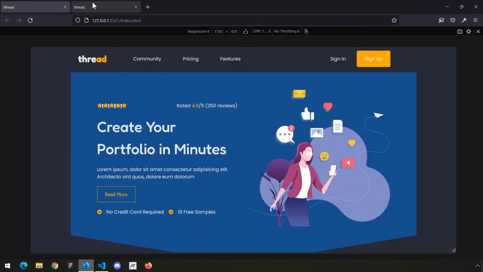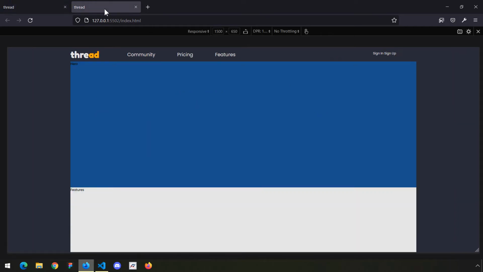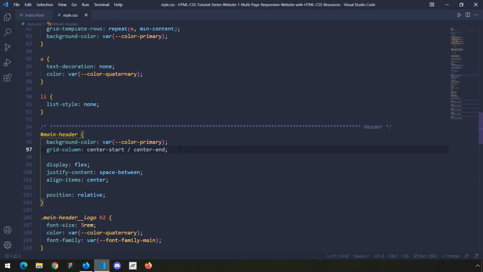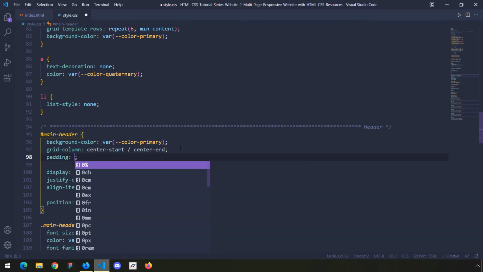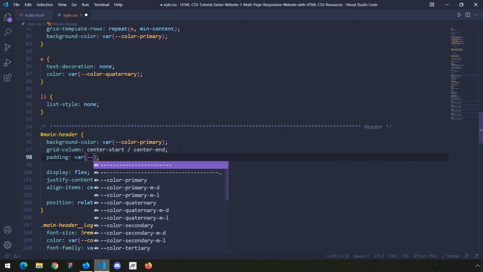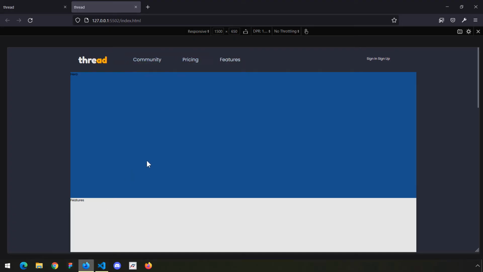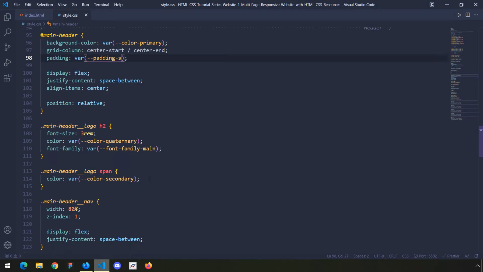Why is the height that low? There is a little bit more height there. The reason for that is we have not actually provided padding for the container. So beneath here, I'm going to say padding. And we know that we have custom properties for padding. So I'm going to say padding, and I'm going to say small, which is small. There we go. So this is our hover effect. And you can see these rounded corners. That was the border radius.